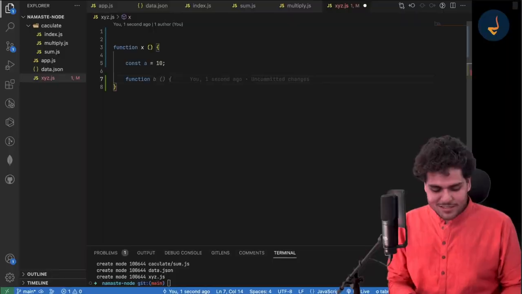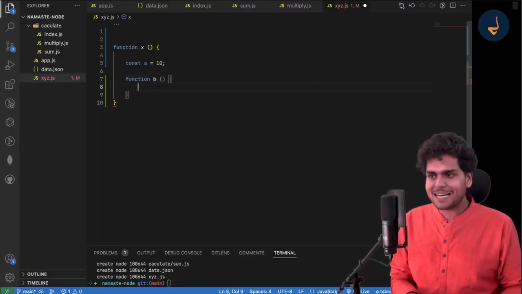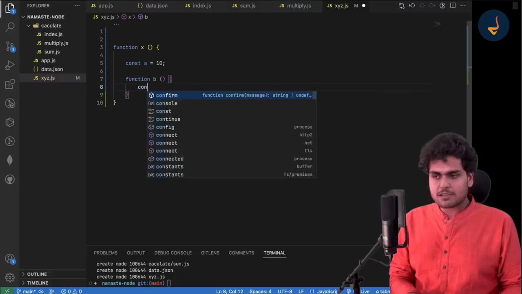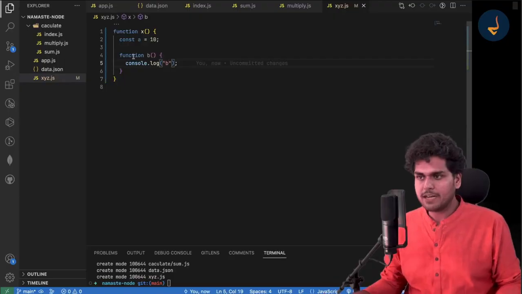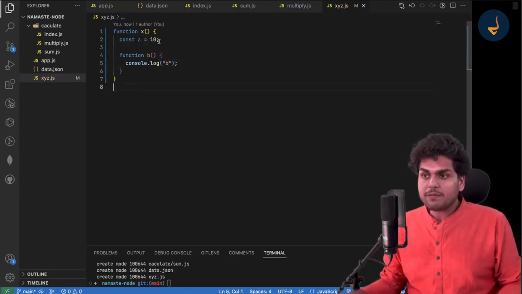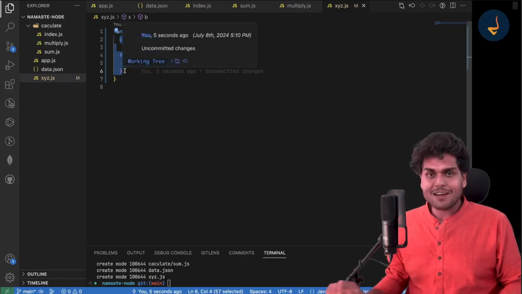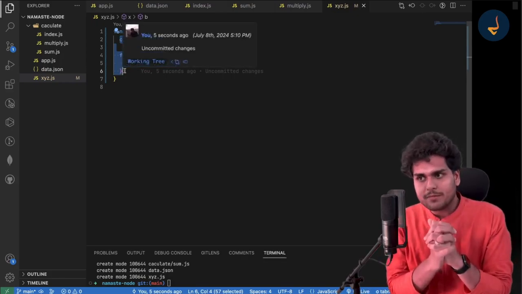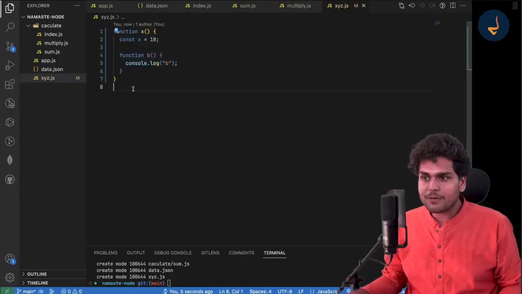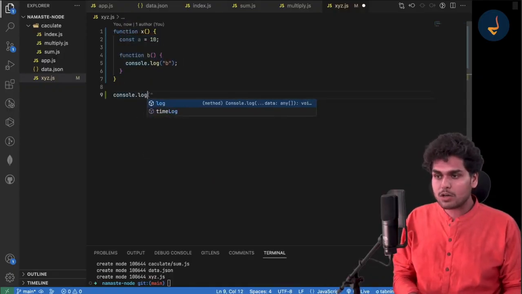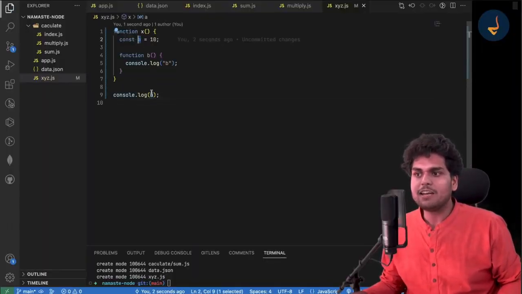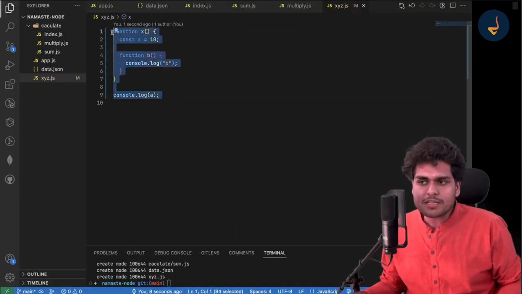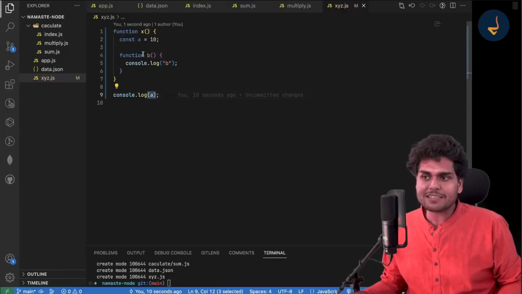So suppose you have a function b inside it, and console.log b. Whatever is there inside this function is privately scoped. What I am trying to say is, if you want to do a console.log of a outside, can you do this? If you execute this code, will you be able to access a outside of this function?